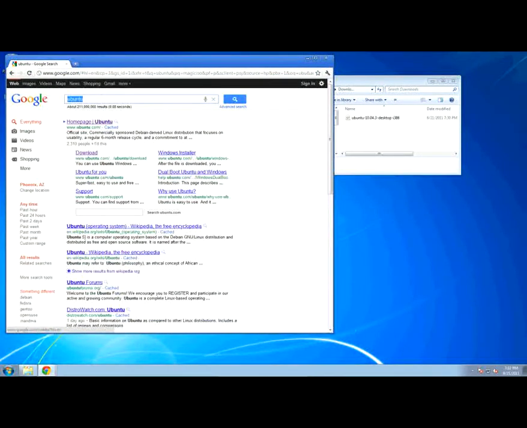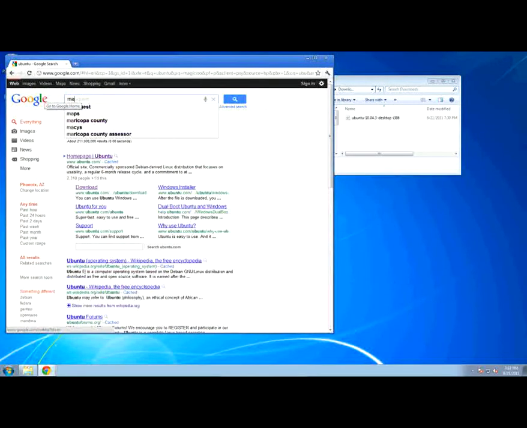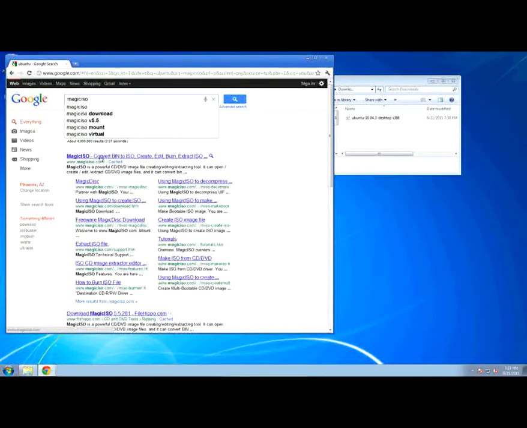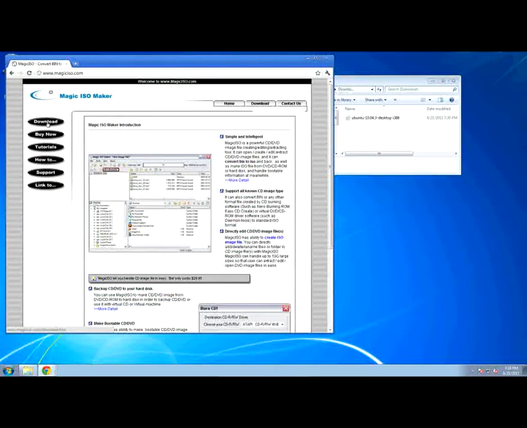If you have Windows XP, you're going to need a little extra help, so my recommendation is Magic ISO. Download that. And here's the download link for Magic ISO. You can install that program, and that'll help you burn the image to the CD.